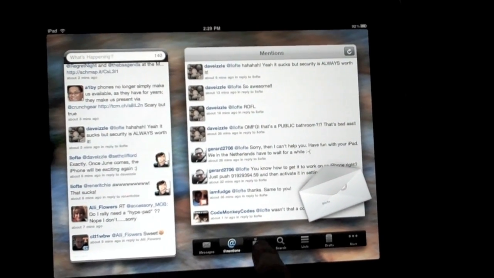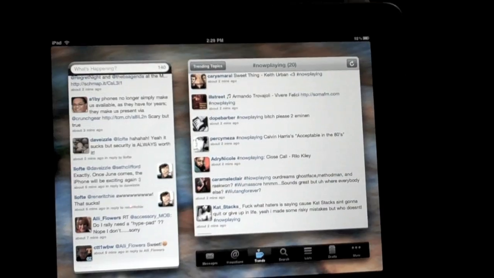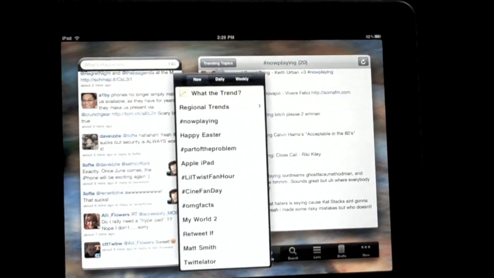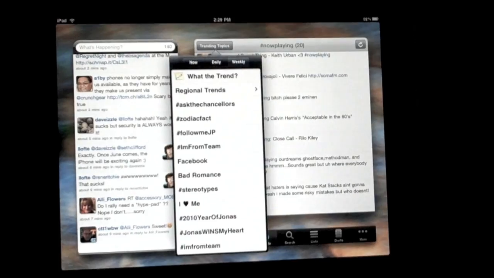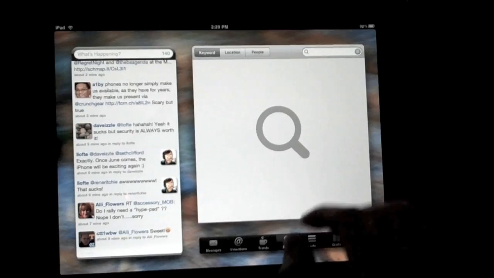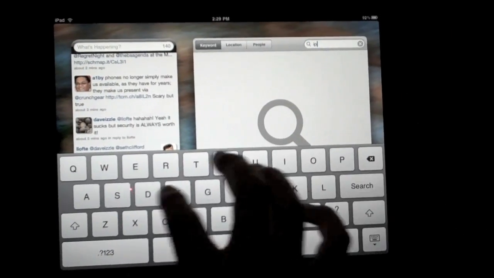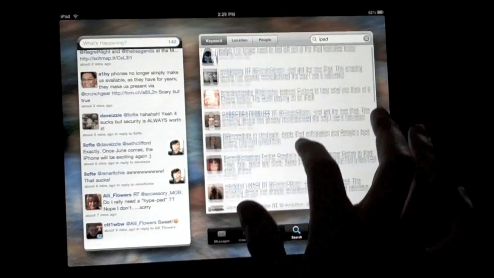Down here I can look at the trends going on. If I tap trending topics, I can look at now, daily, or weekly. Just tapping anywhere will make it go away. And then I can search. I can search by keyword. So let's search for iPad. And I get a nice list.